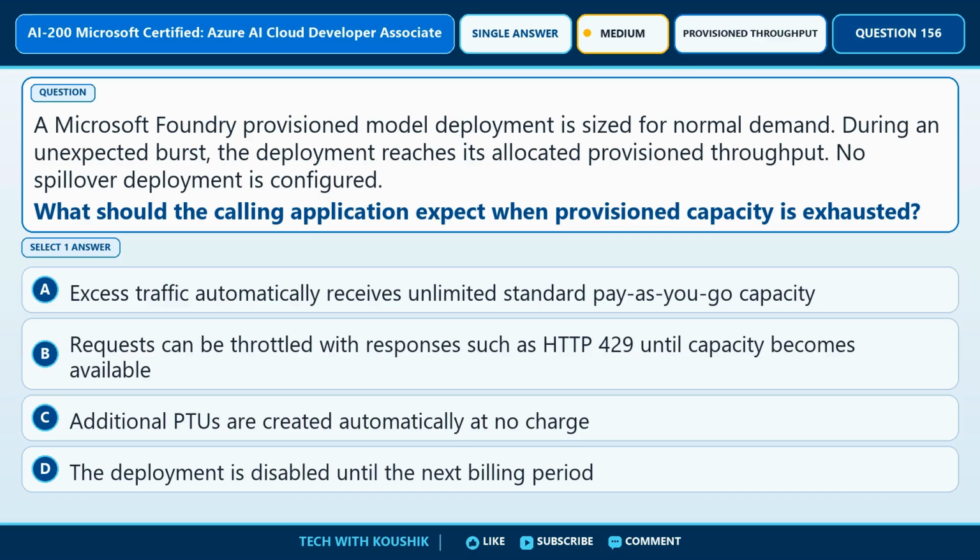Compare the options by fit, not by familiarity. Consider option A. Excess traffic automatically receives unlimited standard pay-as-you-go capacity. Consider option B. Requests can be throttled with responses such as HTTP 429 until capacity becomes available. Consider option C. Additional PTUs are created automatically at no charge. Consider option D. The deployment is disabled until the next billing period.